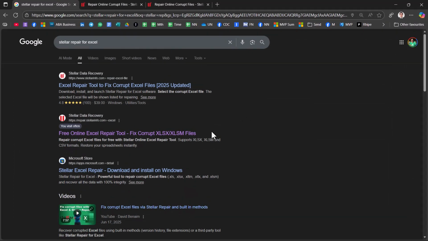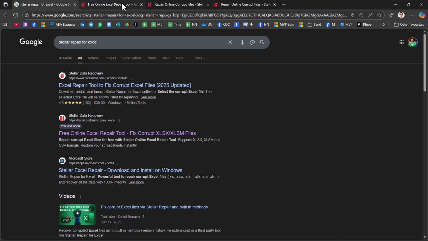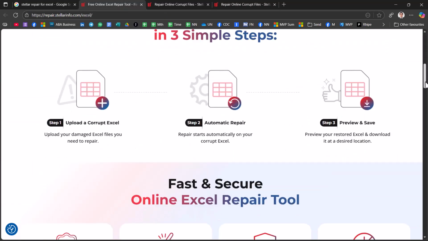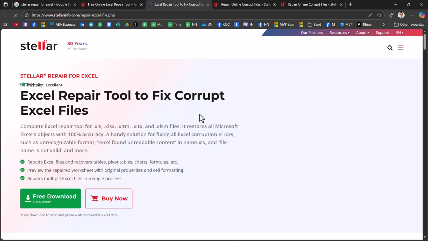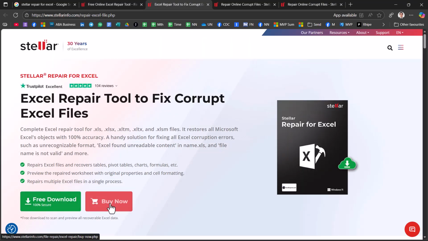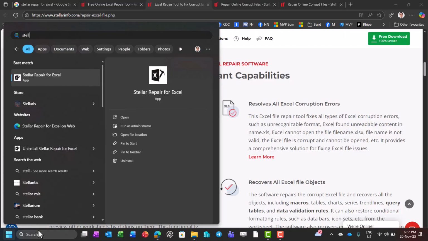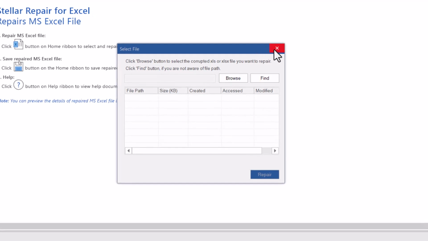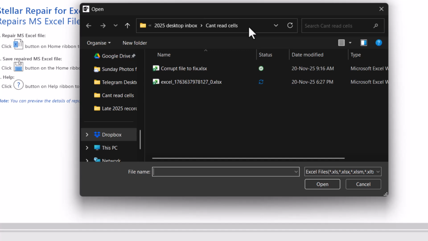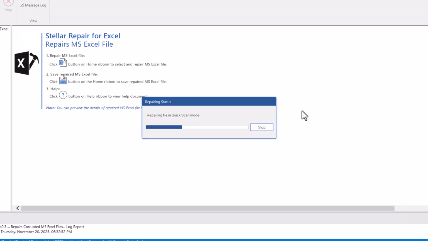You'd have to sign in to get the 1 per month and create a free account. But if you go back to this website, we're going to look at the desktop. So here you can scroll down, try desktop software. So you can download it here, free download, or buy now to be able to actually use it. So after I've downloaded it, I'm going to open Stellar Repair for Excel. Then it opens up like this. And then you find the file. So basically you browse for it. And this is the one we already fixed with the online version. And then you click Repair.